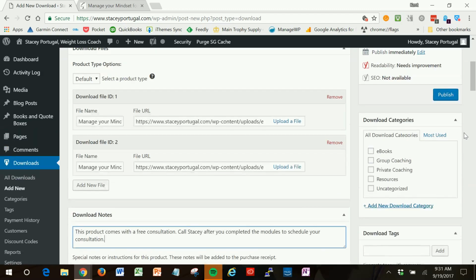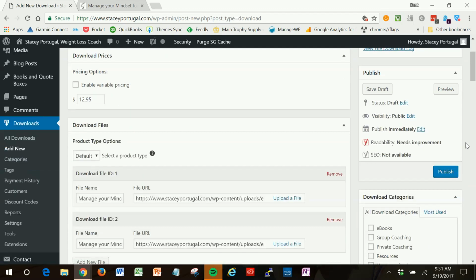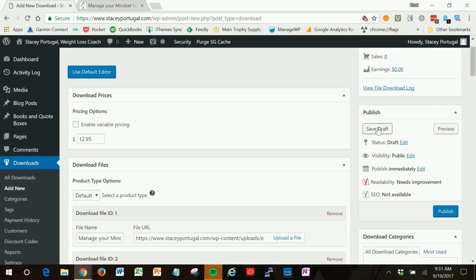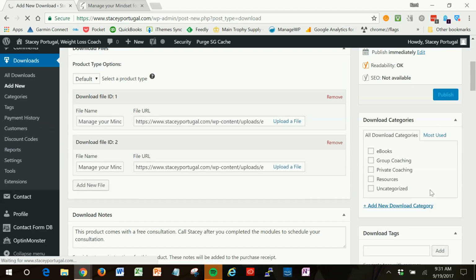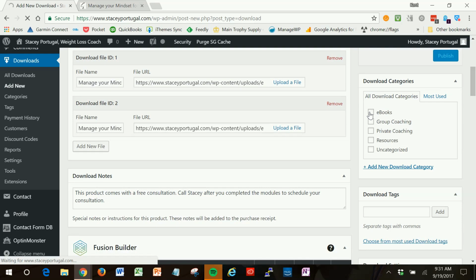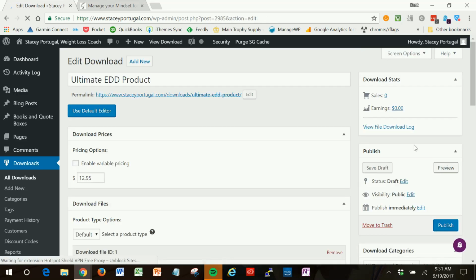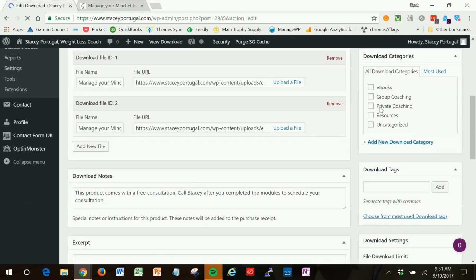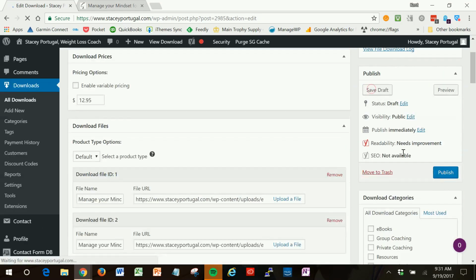Let's look over here to the right on some things that we need to do. Just like you would save a blog post while you're working on it, you can save a draft here of this product. The categories, this one's probably an ebook, we'll call it. You could create other categories here if it doesn't nicely fit into one of those.